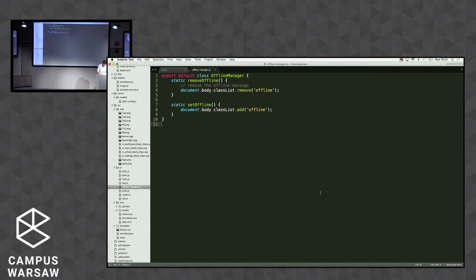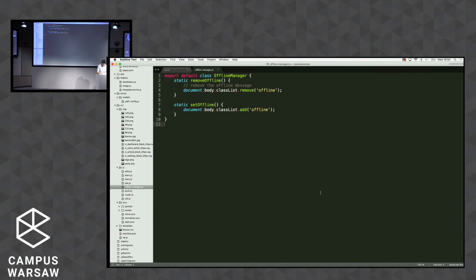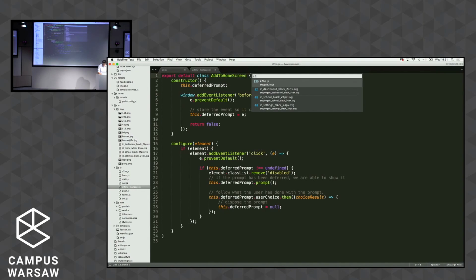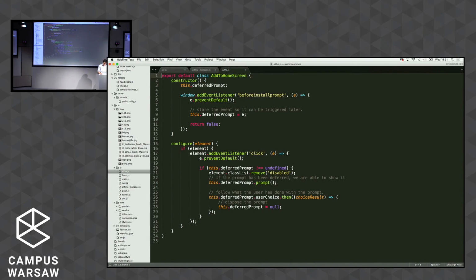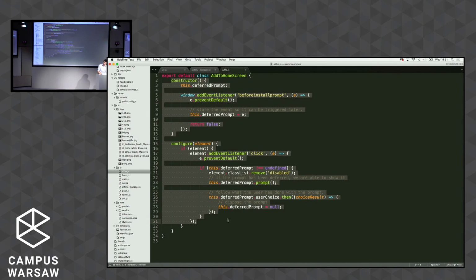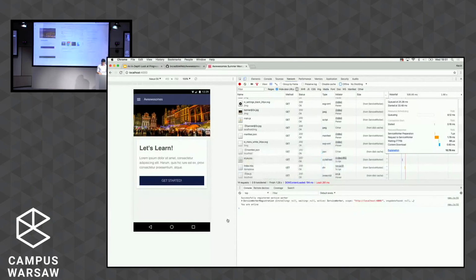Now, let's try. So before I try to demo the add to home screen, because I'm not sure how this is going to work, we've got a small piece of logic over here, which we have set up to intercept whenever the banner comes up. So how the add to home screen works is that a little banner comes up at the bottom and it asks, do you want to add to home screen?